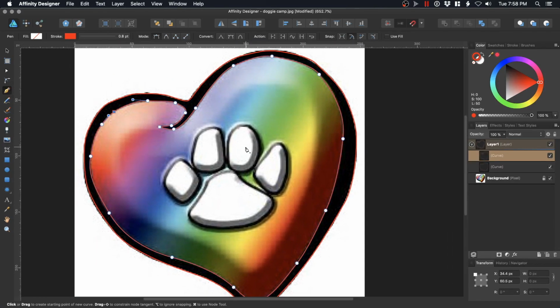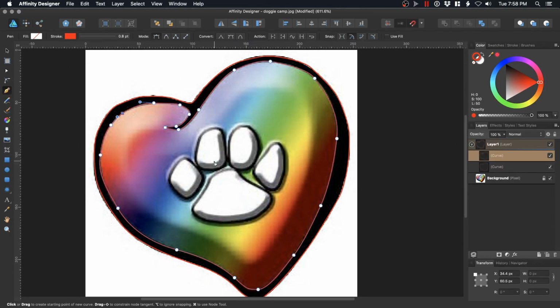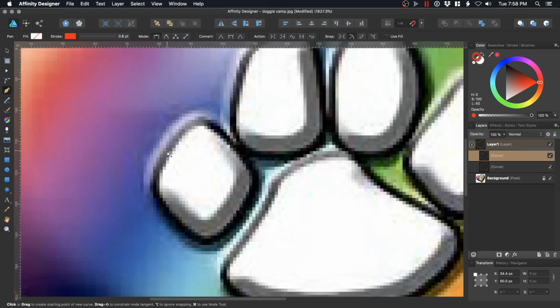Okay, so once we have the outer outline, you see I went ahead and made it red, and that just allows me to see it easier. And then it's kind of rough. It's not perfect, and that's okay because we can tweak that in a minute here. The next thing I'm going to do is draw this inner paw print, and then we will remove the background, and then we can tweak the settings overall.